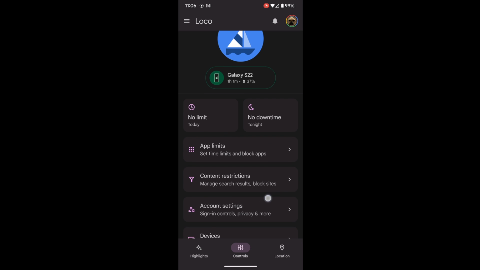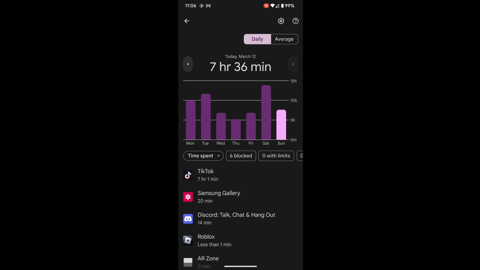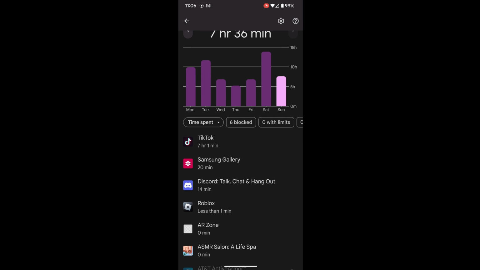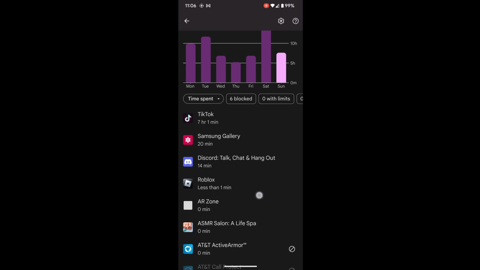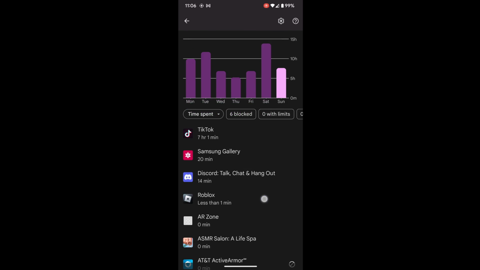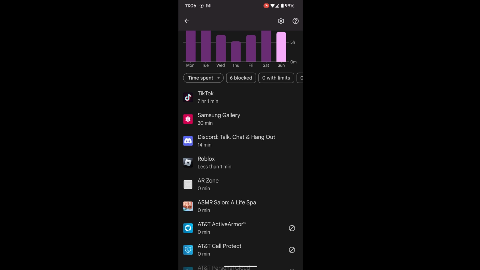So if you notice, we'll go into here. So this is the app. If you look at these apps, Adam has been on TikTok for 7 hours and 1 minute. What in the world? What in the world, Adam? TikTok's not that good. Looks like I'm about to block TikTok. But if you look, you see right here?